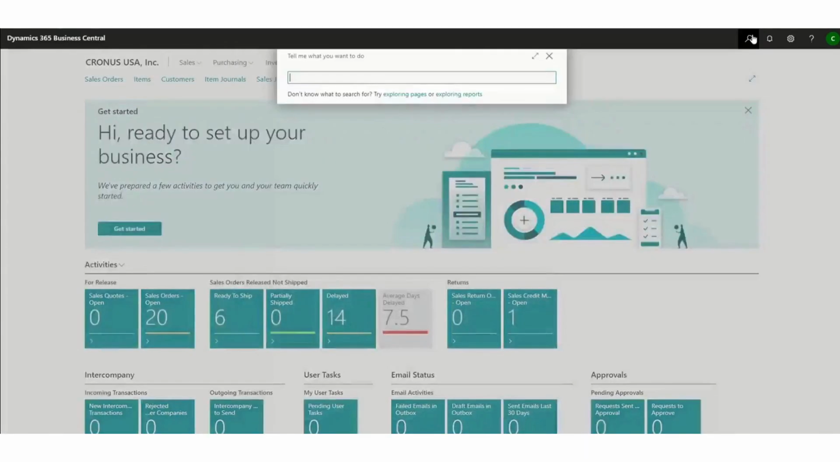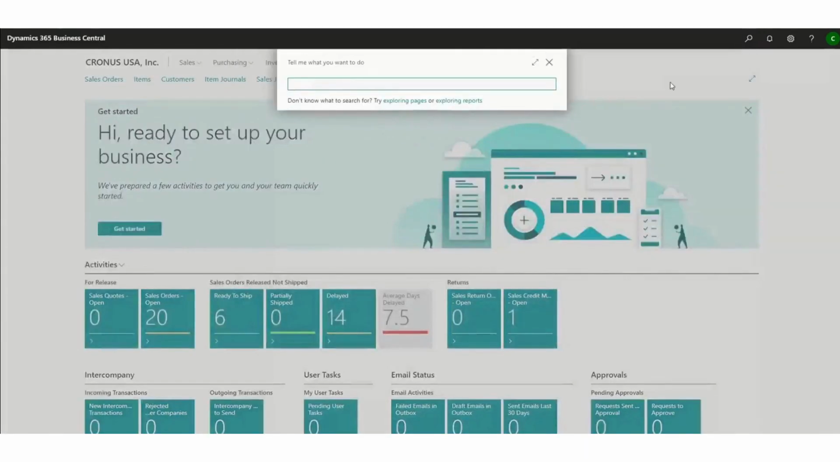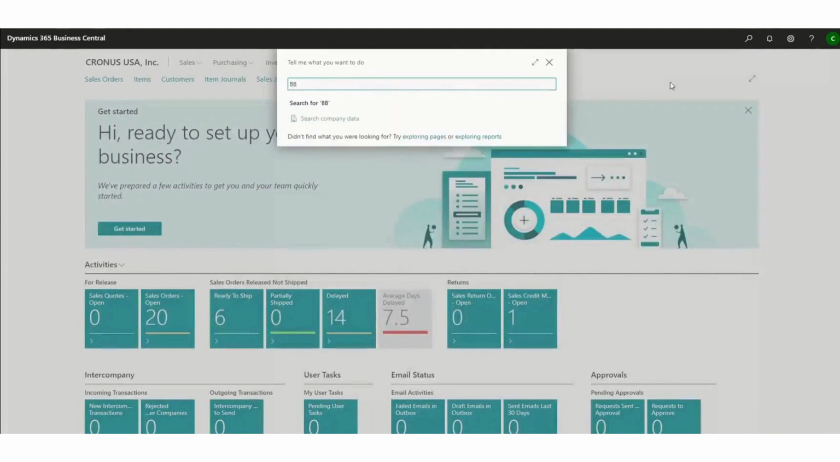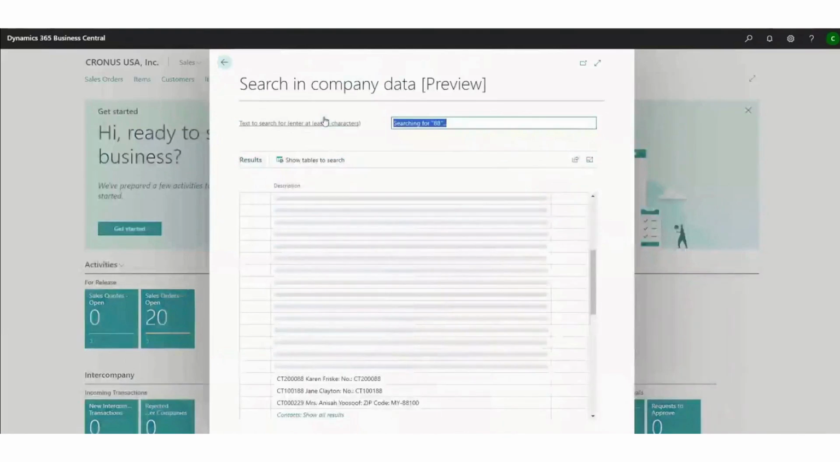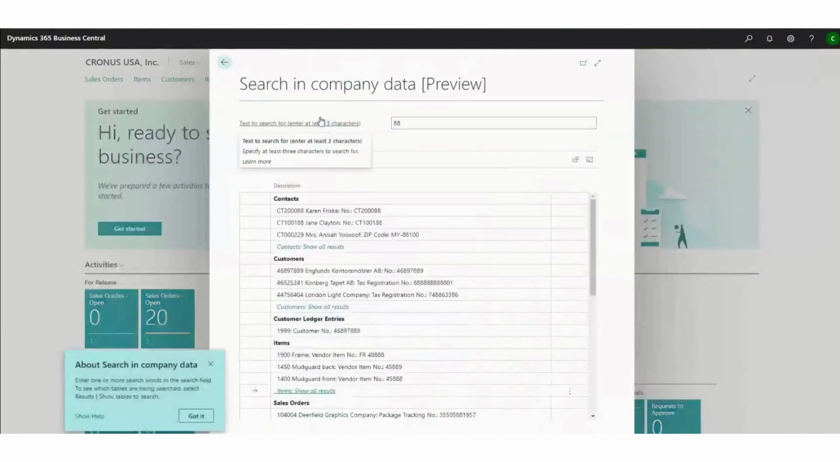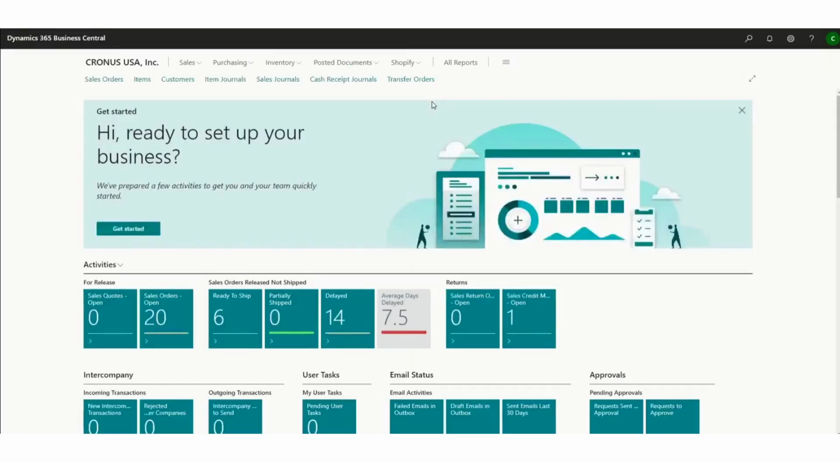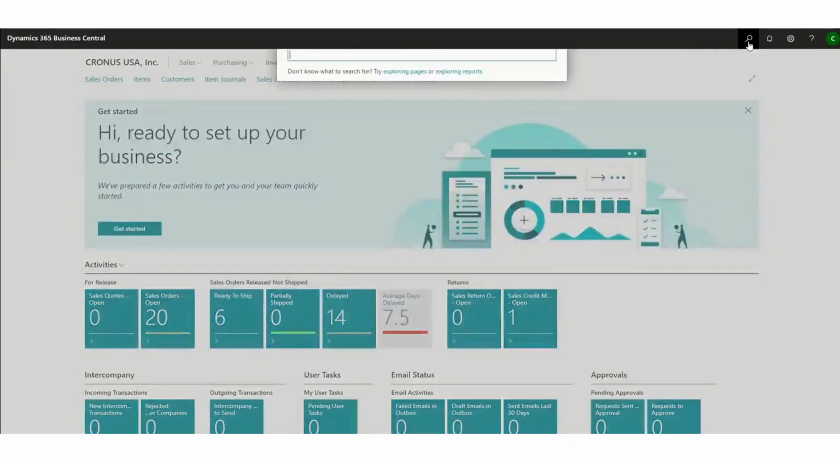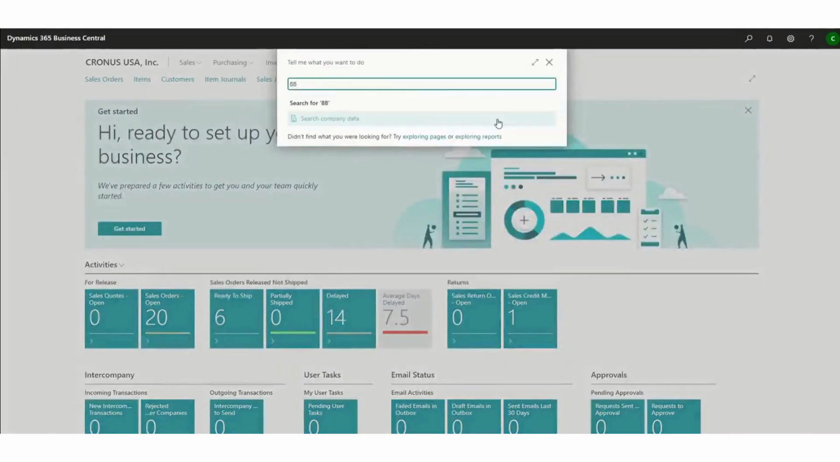But anytime you want to find something in the system, you can use "Tell me what you want to do." You can also use this to search. So if I just put in here 88 and I click search the company, this basically does a Google search on my entire system. It finds a variety of tables and areas that have that data.